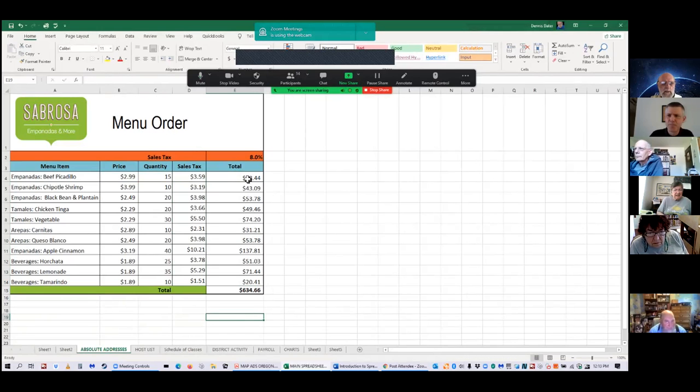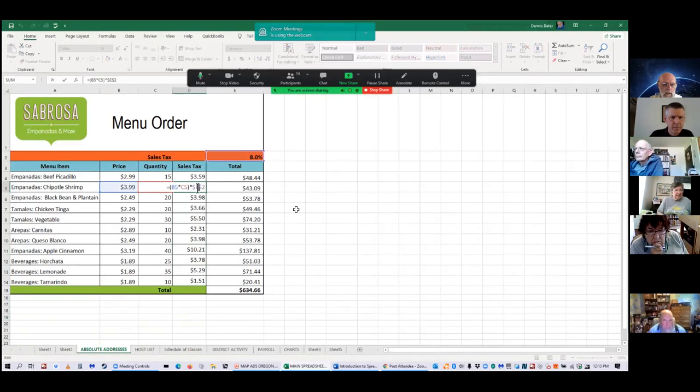Okay. Does this make sense to everybody? If we take a look, the sales tax is still frozen in each one of these. It did not change relative, but these change: B7, C7, E2, B8, E2. Nothing has changed here because we did an absolute address.